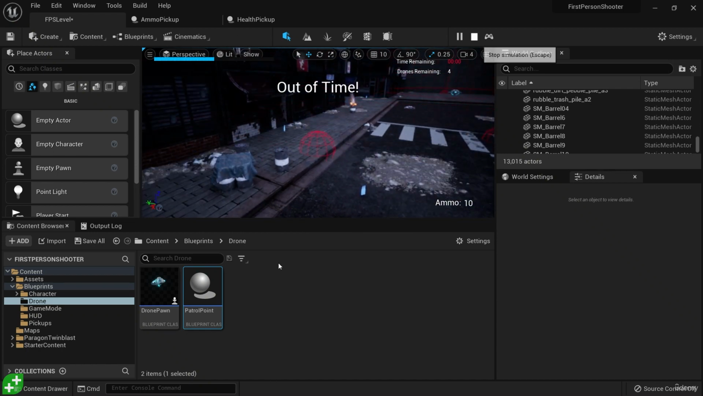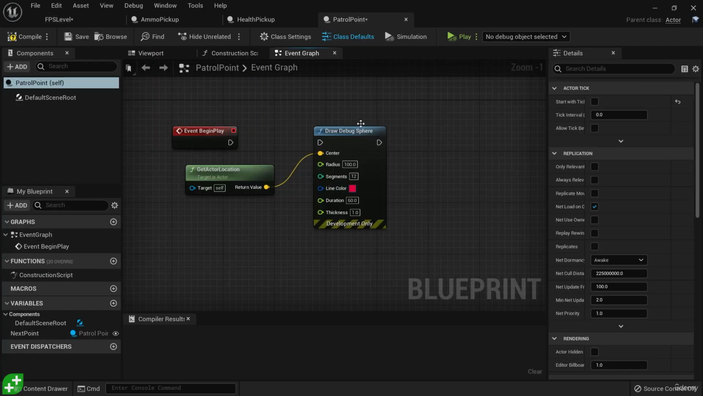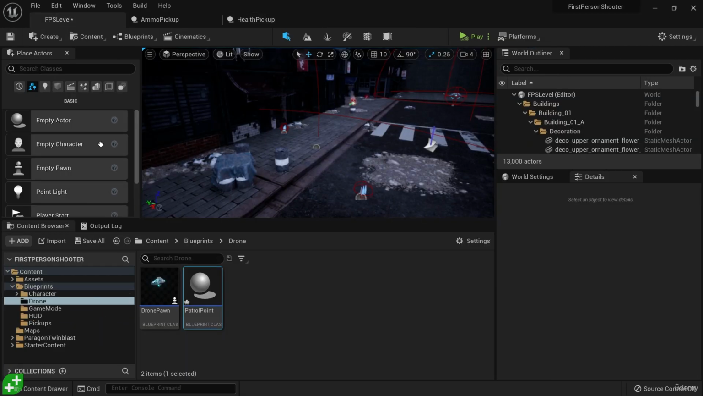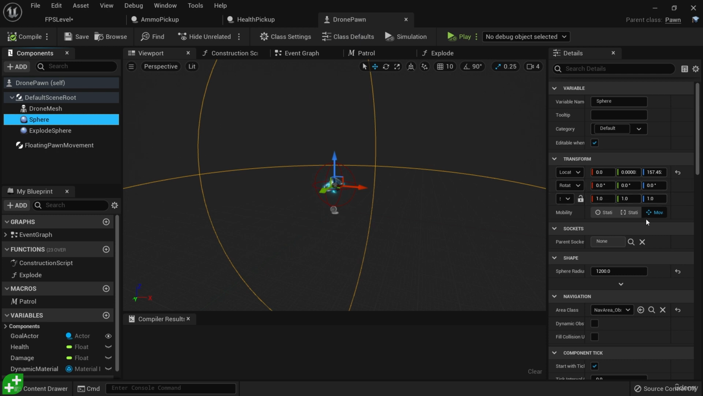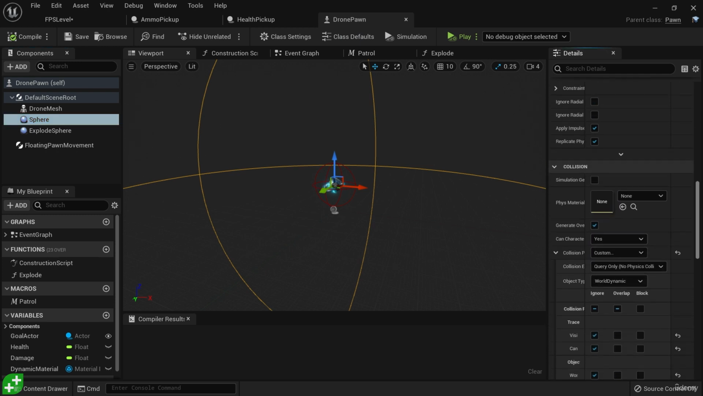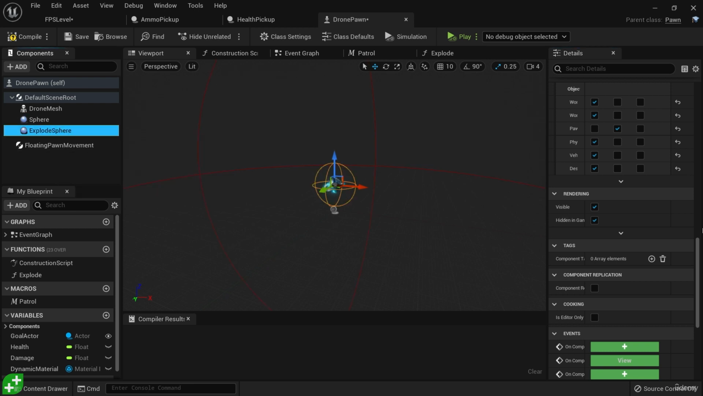So I'd like to disable visibility for these spheres as well as stop showing the debug spheres for the patrol points. So let's go to patrol point, and we don't need this draw debug sphere, so I can unhook that. Then I can open up our drone pawn and select our sphere, go down to rendering, and check hidden in game. And we can do the same thing for explode sphere. It looks like it was already checked, so that looks good as well.